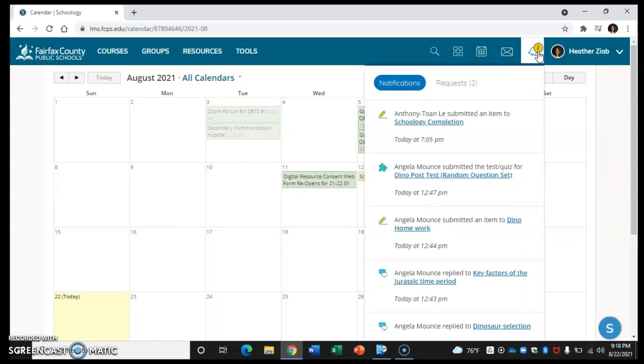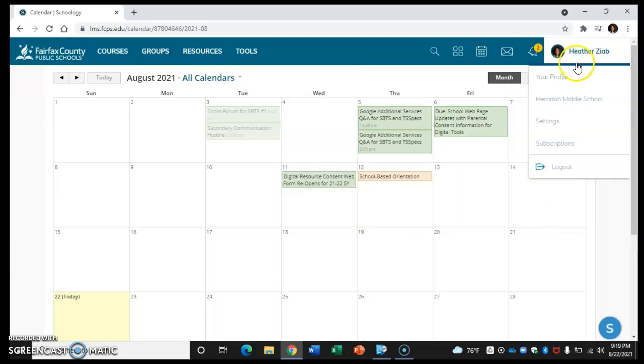Next is my notifications. This is where I can see notifications based on what I have set up for my classes. And finally, my profile. So I can change any settings or information for my profile.